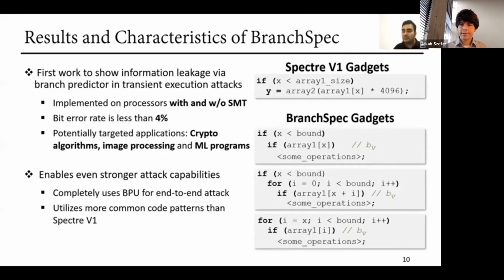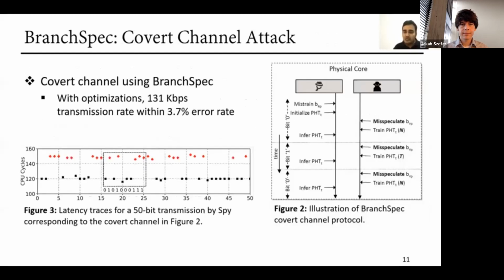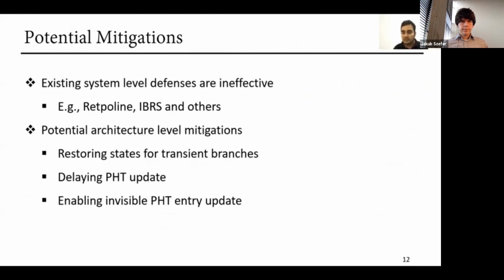We also have shown a covert channel using BranchSpec that enables a Trojan to secretively transmit unintended data to the spy through modulation of branch execution. Here on the right side, we show the communication protocol of the covert channel using BranchSpec, where spy and Trojan run on separate processes. On the bottom left, we show the actual latency traces observed by the spy corresponding to the Trojan's data transmission.